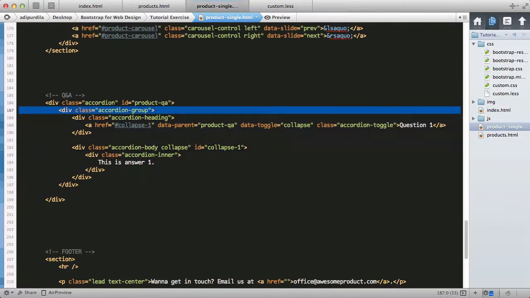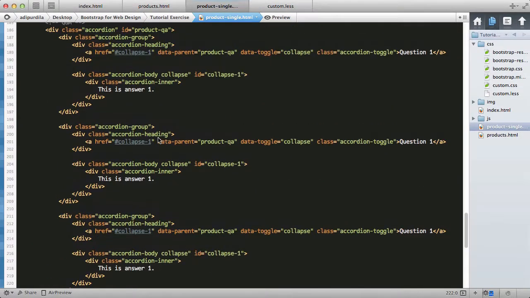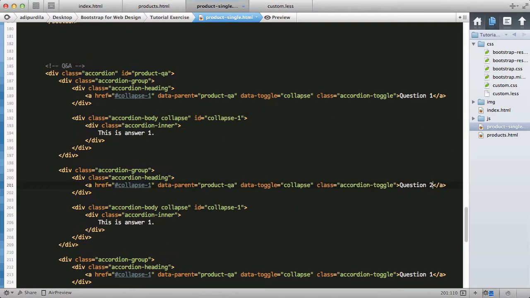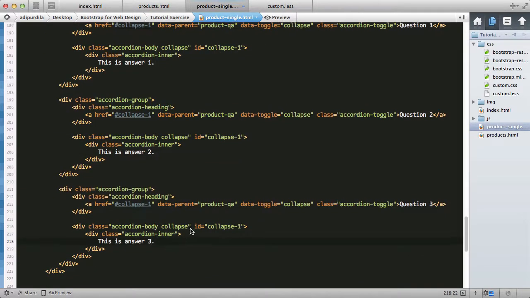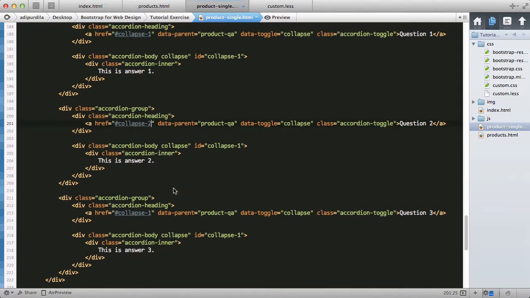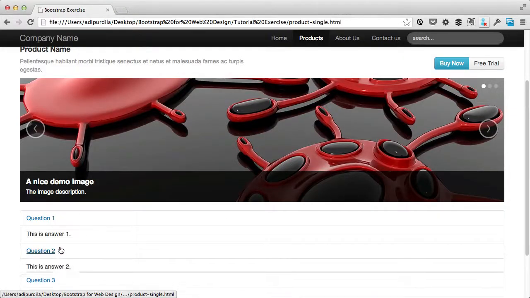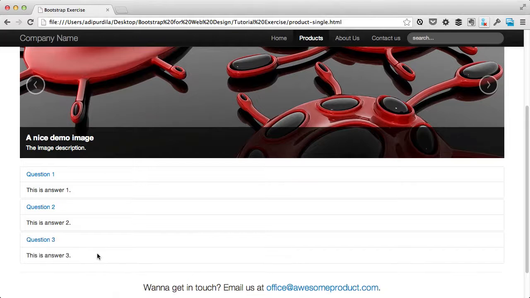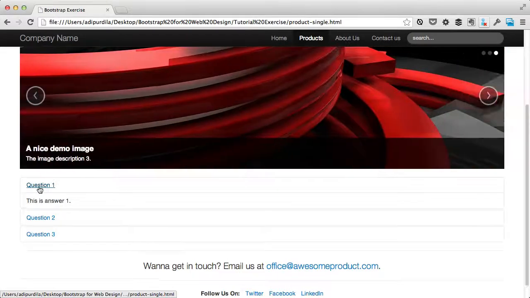Let's duplicate it again. Okay, let's do 3 questions. And then we'll say question 2 and question 3. We'll also update the answers. And also we'll update the IDs. All right, something like that. So when we click on any of them, it's going to drop, it's going to show their content.